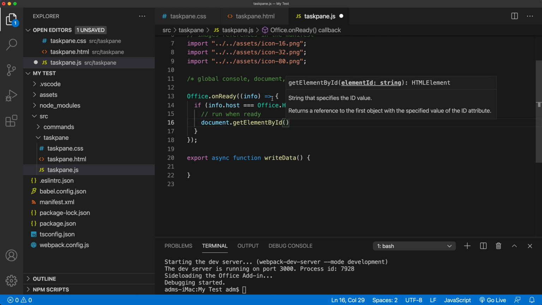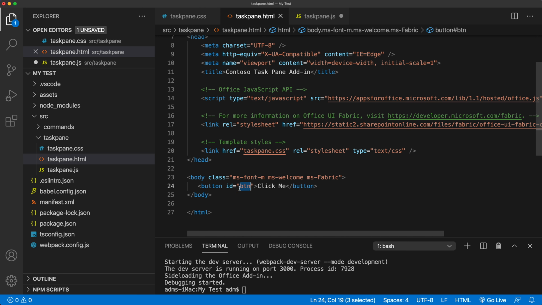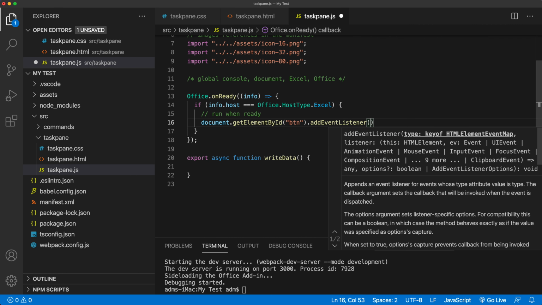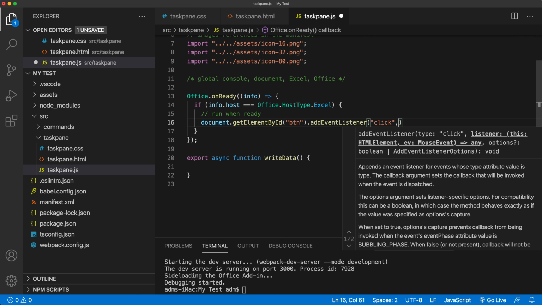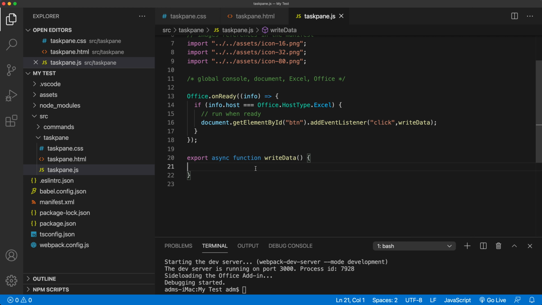So basically just think about this as the DOM content ready sort of situation. When this is ready, we're going to trigger this. So when it's ready, we're going to go get that element with the ID btn, which is this ID right here. And we're going to add an event listener, and on click event, we're going to run that function that's called write data. So that should trigger this function when we click on that button.